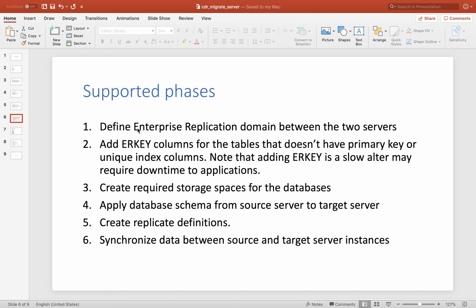The next phase will look at the table definitions and database definitions to see what storage spaces we need on the target side. Then in the fourth phase, we replay the schema: we do a schema dump on the source and we replay the schema at the target. In the fifth phase, we create all the replicate definitions needed for ER. In the sixth phase, we do a parallel synchronization operation to synchronize the data between source and target.